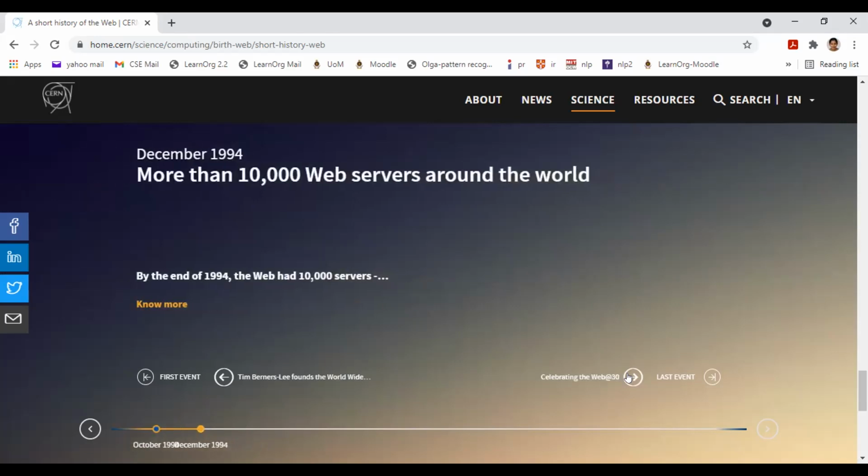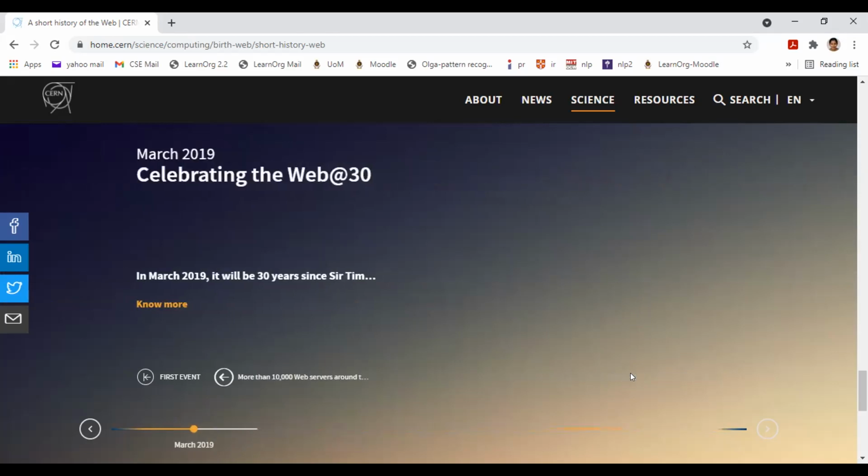By December 1994, it was recorded that around the world there were more than 10,000 web servers. That means people were having web servers and hosting content over the World Wide Web. So now, at March 2019, the web celebrated 30 years, and it will be there for many more years to come.